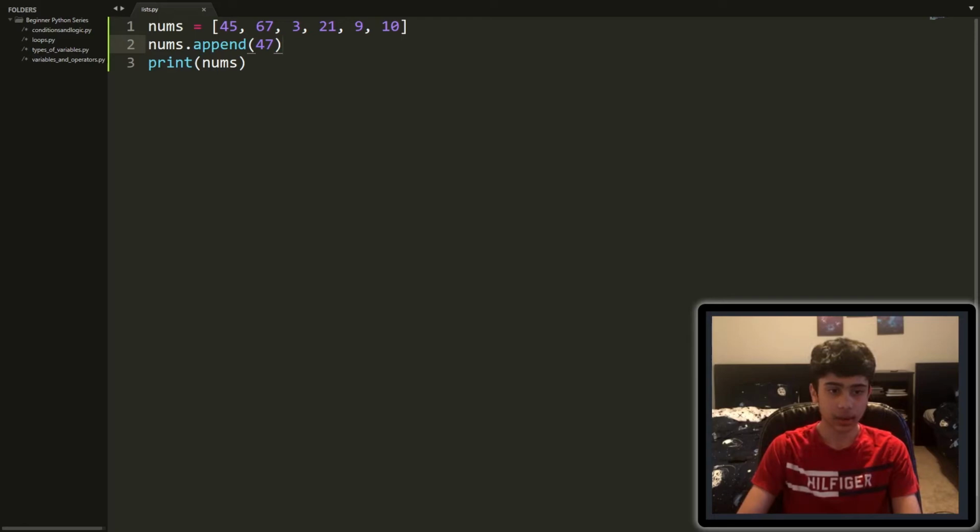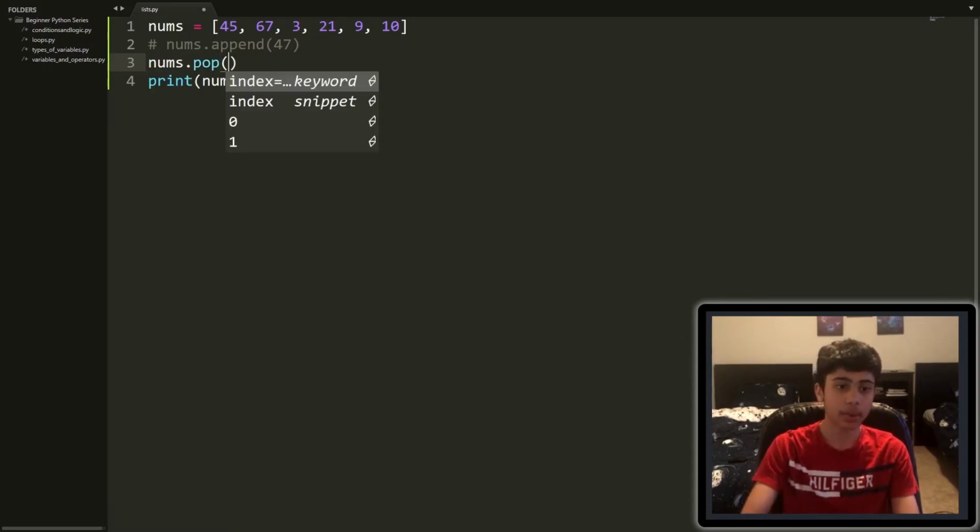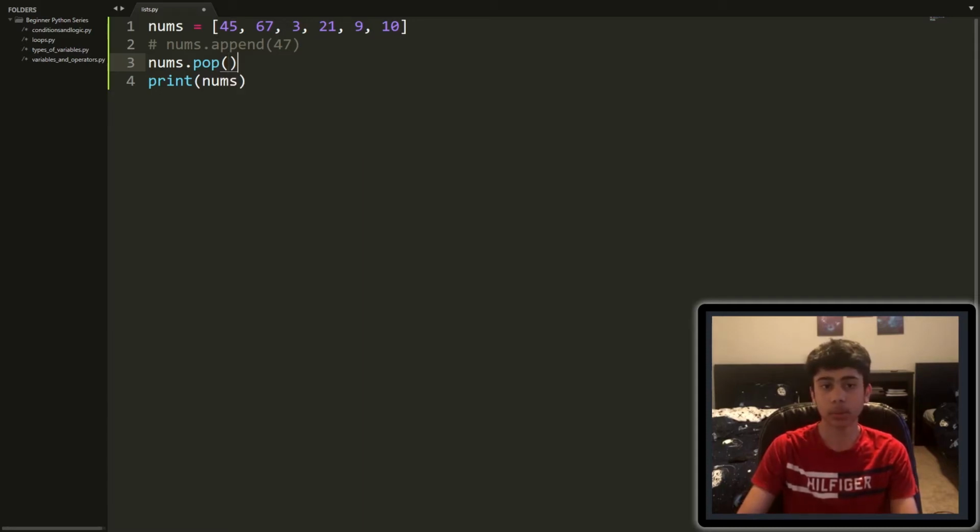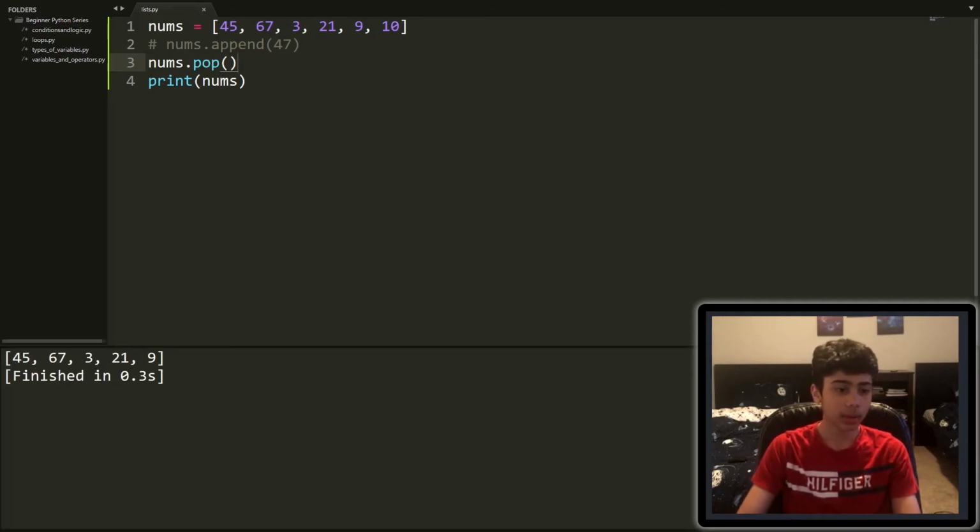Now that's adding, but what if we wanted to remove the last element from the list? Well, that's where you could use the .pop method. So if we comment this out and write another line, we can say nums.pop, and we put the parentheses again, and we pass in what we want to pop from the list. If we leave this as empty, then it's just going to remove the last element of the list, but we can specify what index we want to pop at. For now, let's just leave it to see what's going to happen. So if we run this, we will get 45, 67, 3, 21, and 9. So we are removing 10, which is the last element in our list.